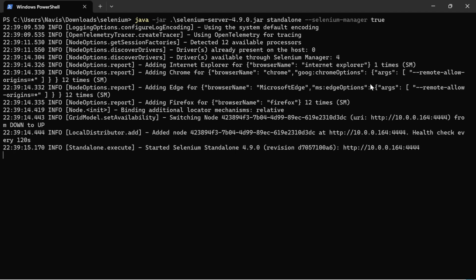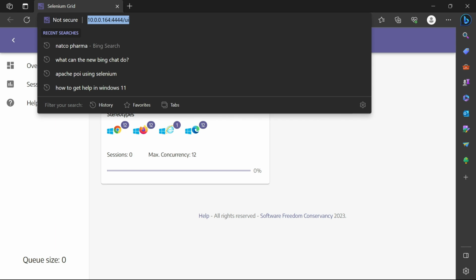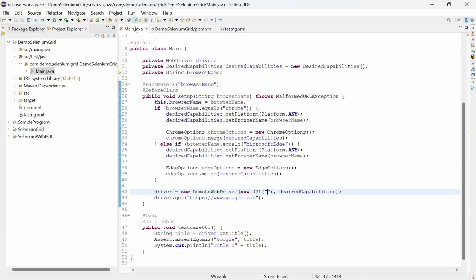Okay, so you can see here the server has been started. If you click this one, you can see there are 12 sessions for Windows in Chrome. So you can execute 12 instances of this, and 12 Firefox, one Internet Explorer, and 12 Edge. So what you need to do is copy this one and paste it on this path. This one is not required.